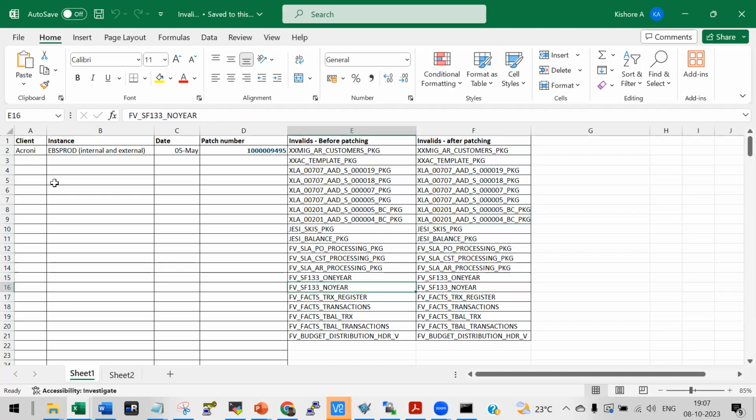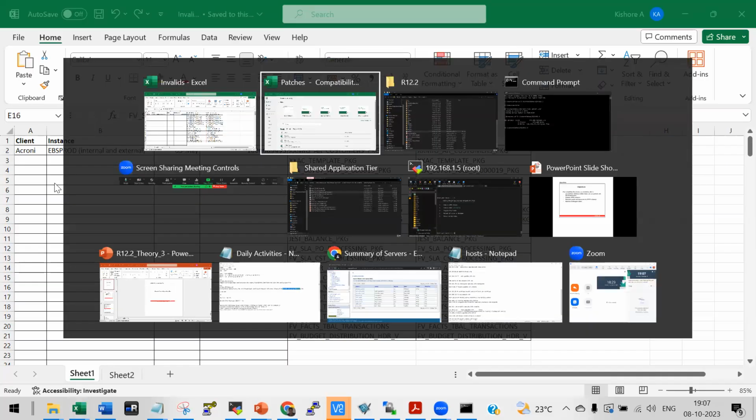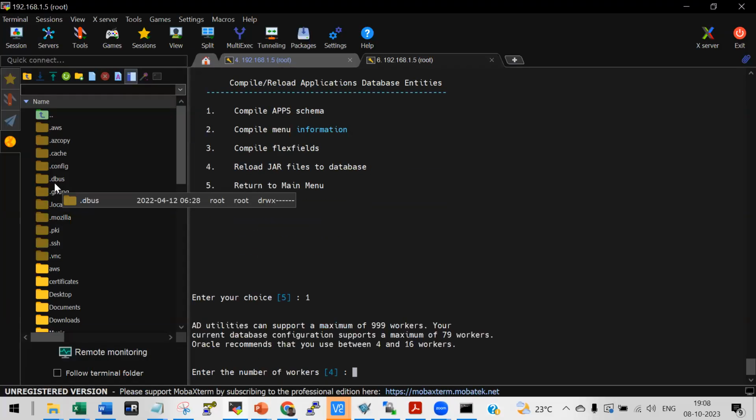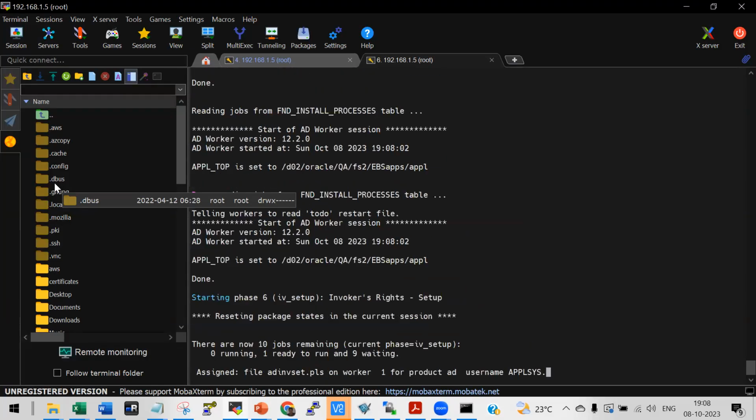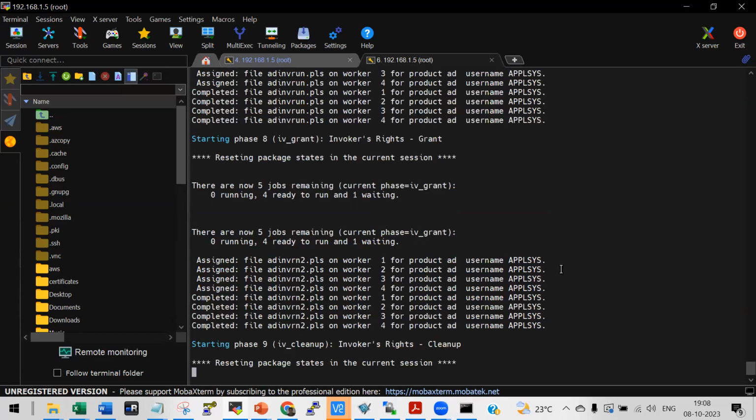Before patching, you compile. How do you do it? Don't take the count directly. You compile and then take it. So how do you compile? You compile by the first option. It will compile all the invalid objects.